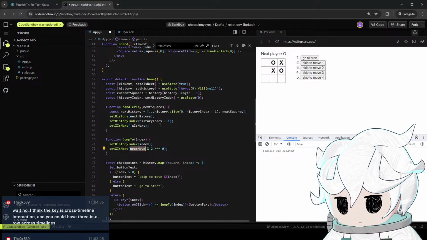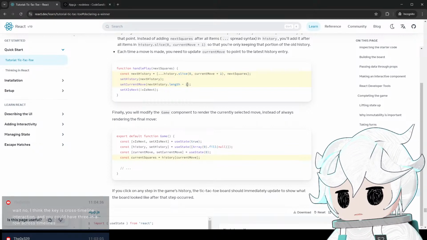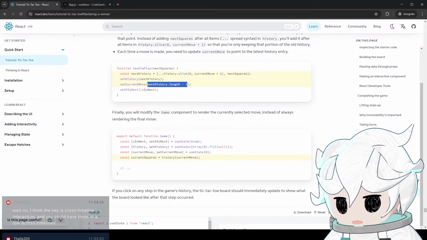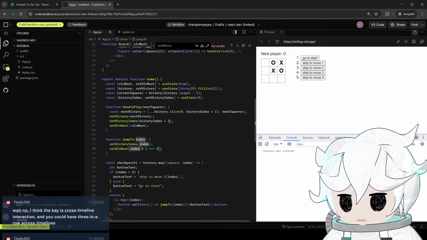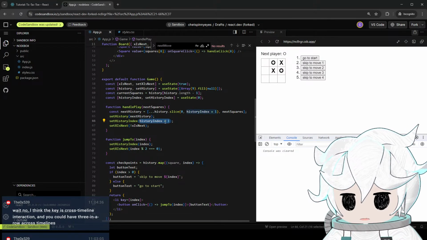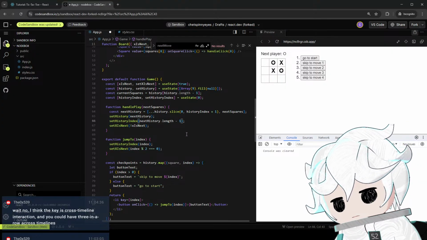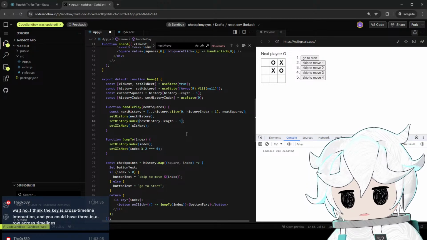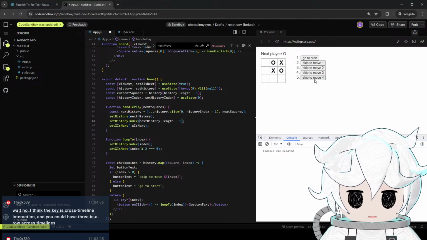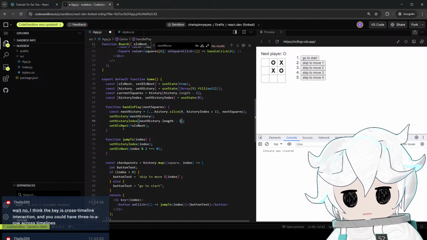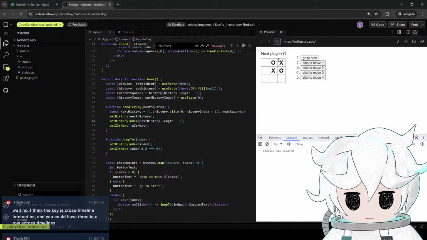Wait. History index. Oh, wait. Because we time travel, right? Next history dot length minus 1. It's not always, oh, so this is not always me plus 1. This is the new history dot length. Yeah. So if I'm on move number 4, the next state is not always like 5 or something. We could have gone backwards. I think that's the issue.